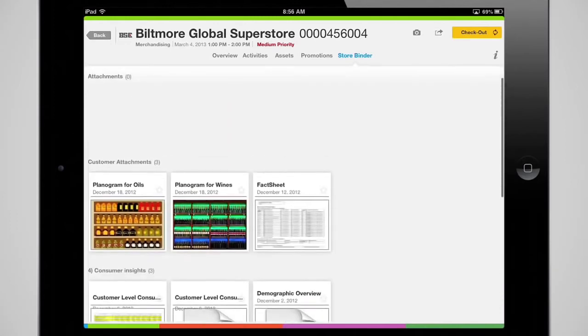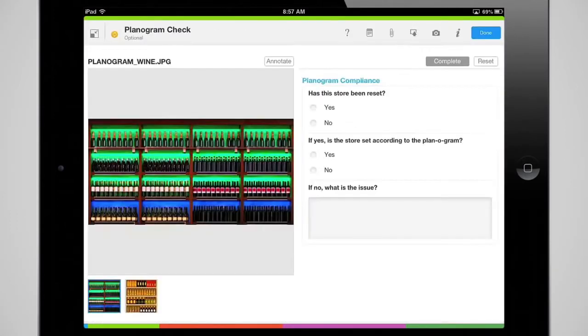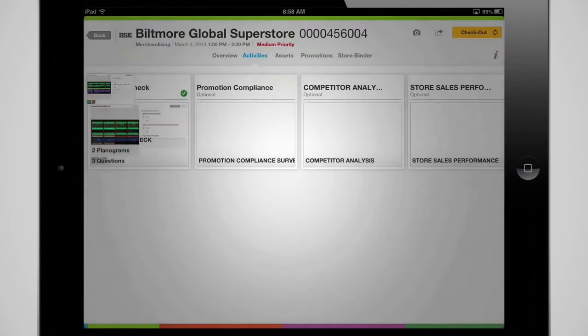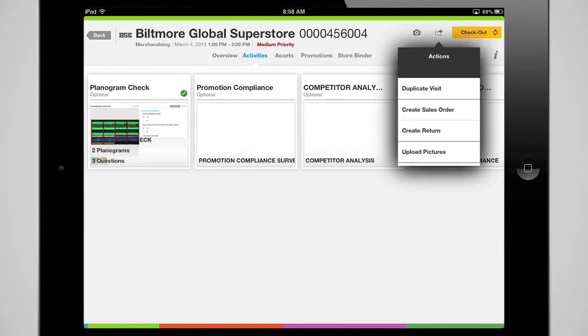Let's now do an activity for a planogram check. You will need to answer a few questions. Yes, the store has been reset, and yes, it was according to the planogram. Then click Done, and yes to submit the activity. SAP Retail Execution leverages functionalities from the SAP Customer Relationship Management application for surveys and audits like this that you do daily.